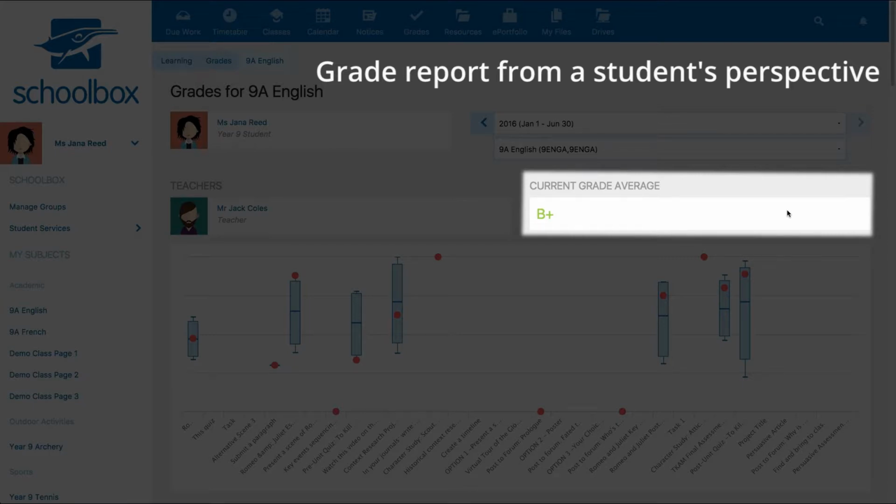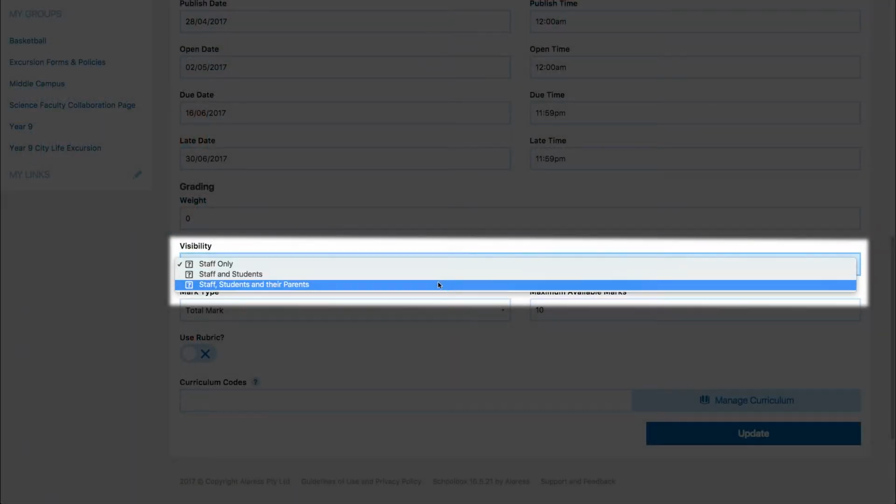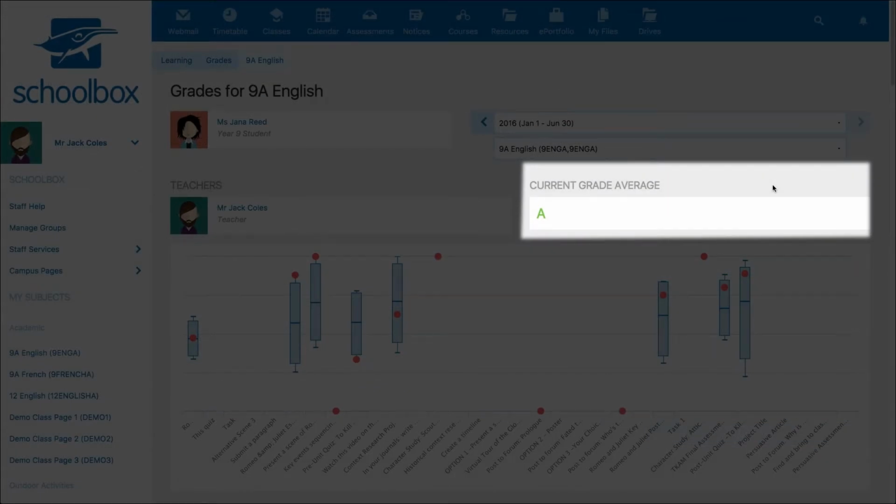Once the results of an activity have been published and made visible to staff, parents, and students, it will change the grade average. This is a live mark that changes over time as new assessment results are added.